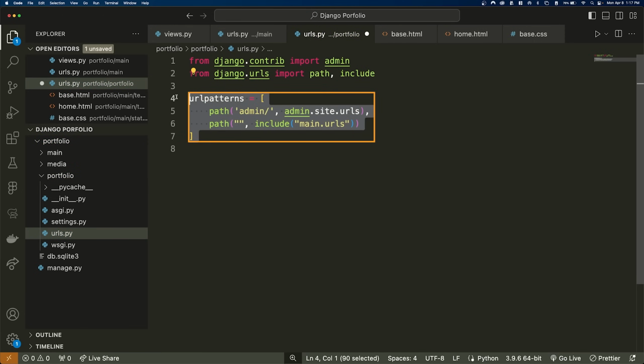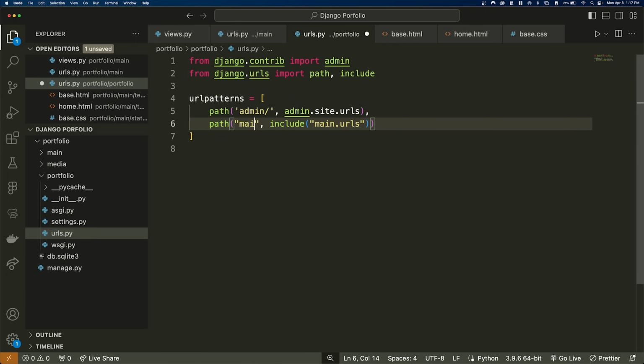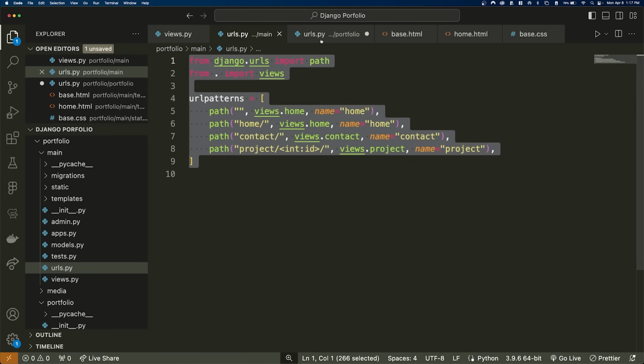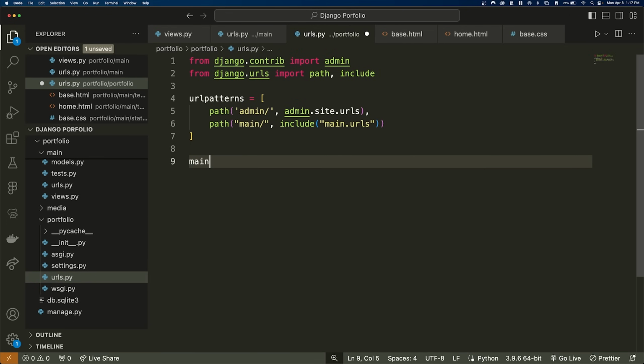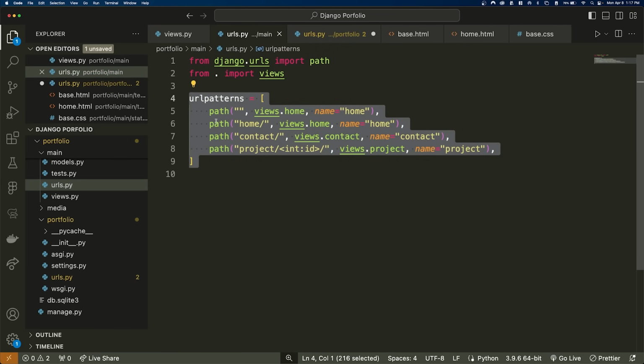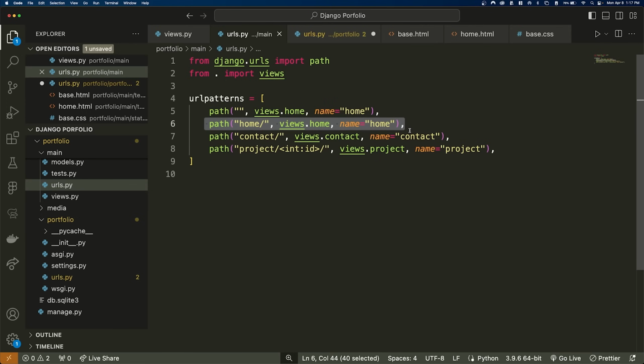So the way that this kind of works here is what I can do is I can specify something like main. Now if I do main slash here, what this means is that whenever I see main slash, whatever comes after the slash, I'm going to pass it over to my main.urls file, and then it's going to be handled from here. So if I went to main slash home, then what would happen is I would trim off main because I see that right here, and I would take home and I would pass that to this URL patterns, where it would then be handled by this pattern here.